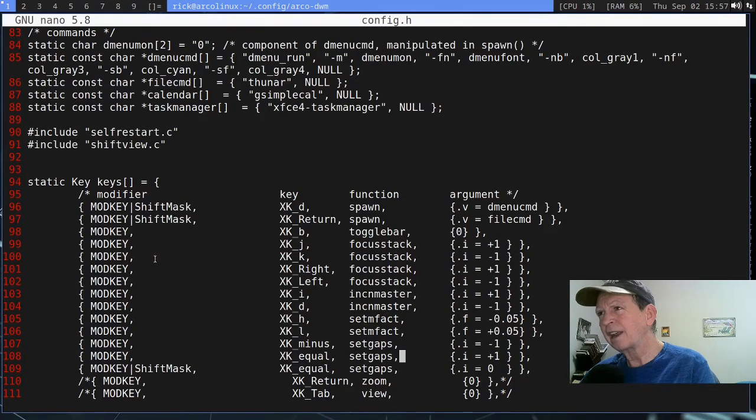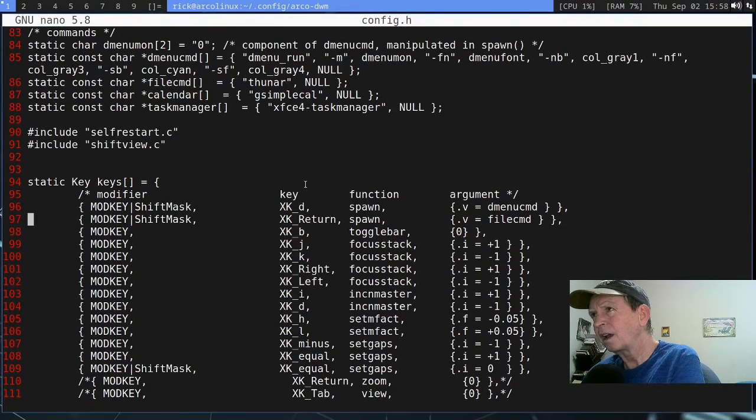Then you get your static keys. I changed this from Shift Mod E to run the menu. I mean, Mod key B toggles the bar on and off up top. They want to reserve Mod key B for that. This was Mod key P here, so I'm going to change this to P.